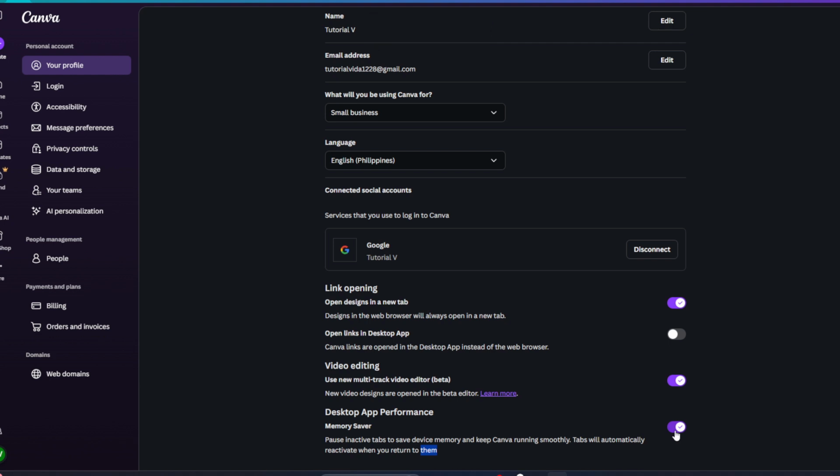If you want Canva to use less memory and be a bit lighter on your system resources, make sure the memory saver toggle is turned on. This can help if you notice your computer slowing down while using Canva alongside other applications. On the other hand, if you want maximum performance and your device can handle it, you can toggle memory saver off so Canva has more freedom to use your computer's memory.